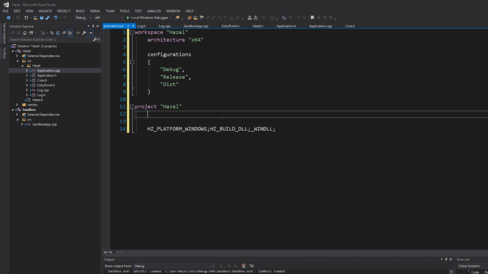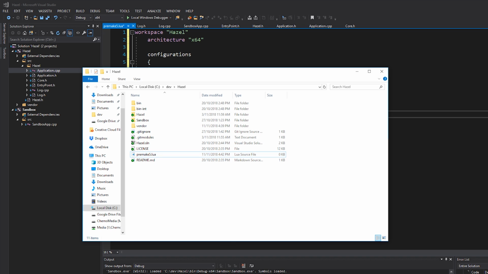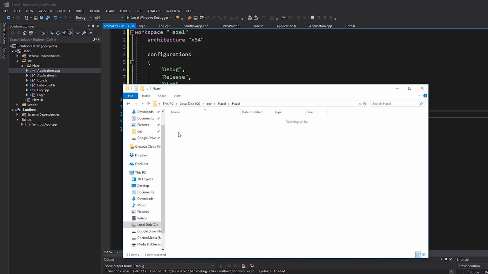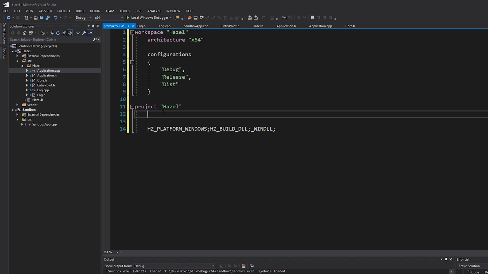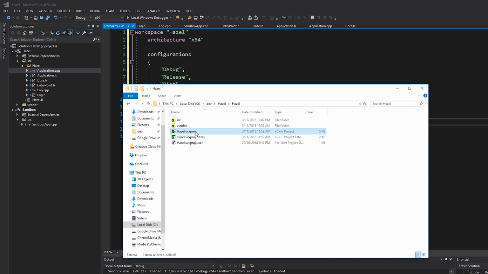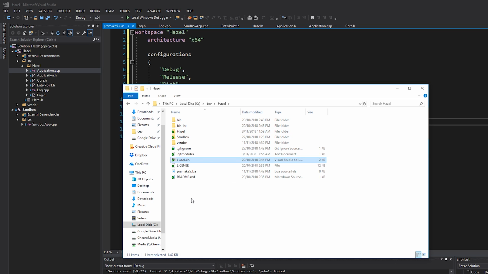So what I'll do is, first of all, specify the location of this. Our Premake file is inside our Hazel root directory, but you can see the Hazel project is inside a Hazel folder. So to specify that, I'm going to type in location Hazel, and that'll make sure that everything will be relative to this path, as well as the project files we generate will actually be placed into that path. You can see we of course want these vcxproj files to be inside Hazel and not alongside our solution file.